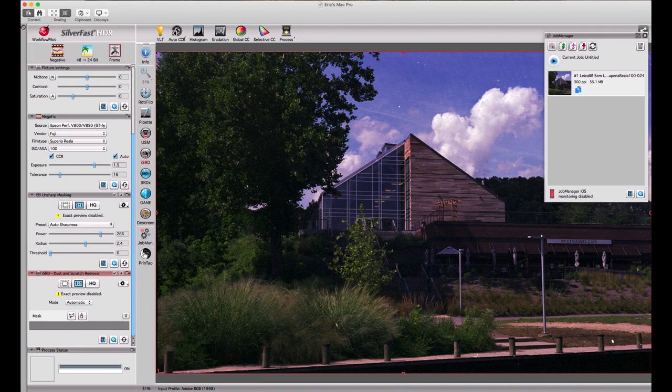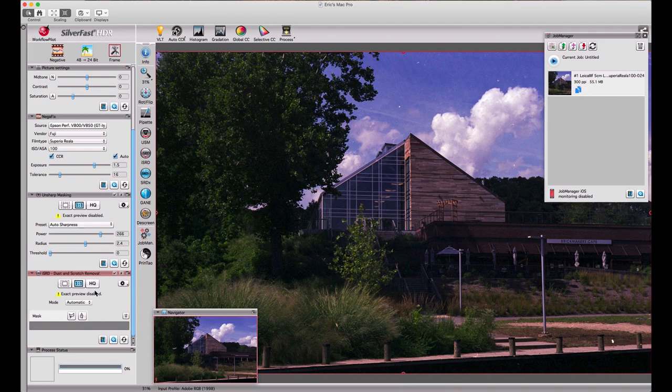So don't be alarmed, like in the case of the scratch and dust removal, that you still see the scratches there. If you do the HQ preview, you'll see how well the module worked, and you'll see if there's any remnants that didn't get eliminated, and you can make your adjustments from there.